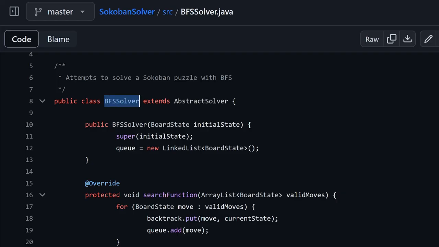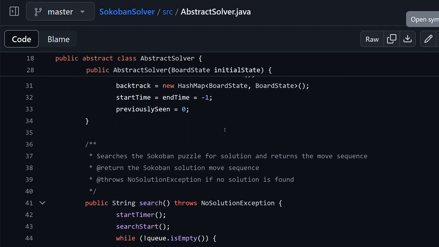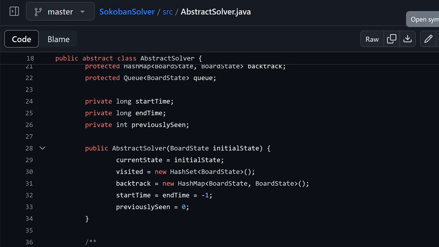So our BFS solver here inherits from abstract solver, which as you can see over here, sets up a framework for a search-based puzzle solver like these. This is where the real magic happens. Here's our constructor for this class. We're first passing in that board state, which will be assigned to current state.